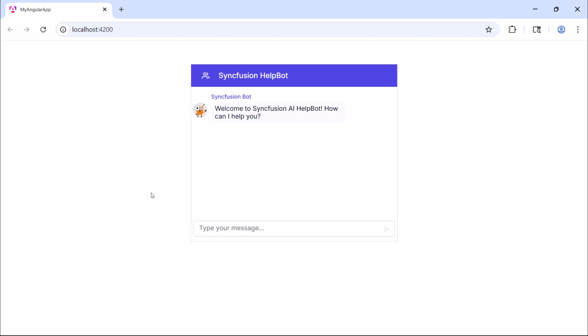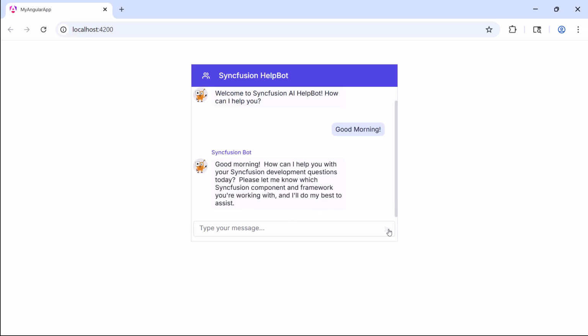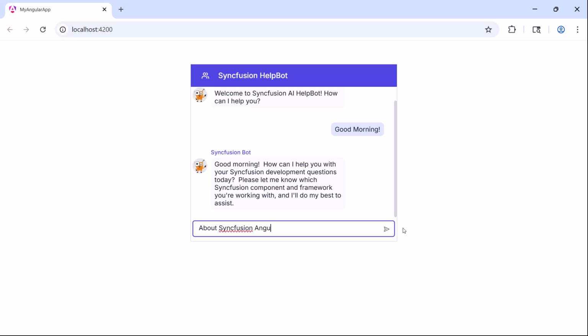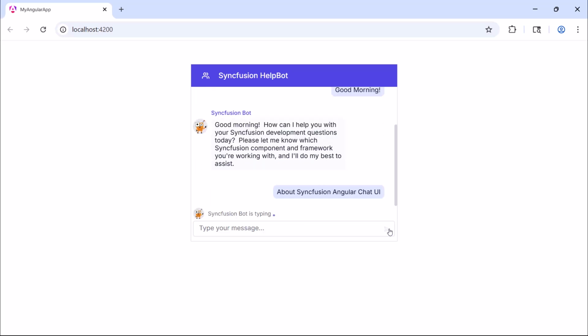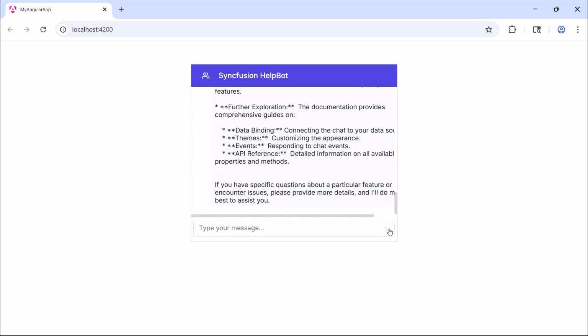Now, see the output. The Syncfusion bot displays a welcome message. When I type "Good morning" and click the send button, the Syncfusion bot responds to the message. Next, I type a query specific to Syncfusion, and the AI provides information relevant to that topic.